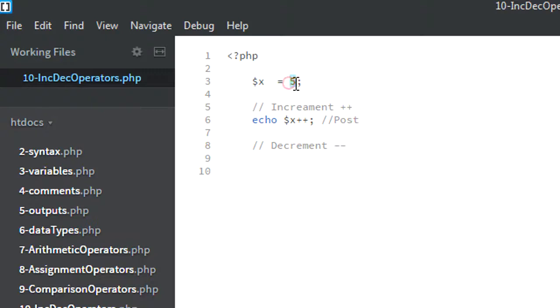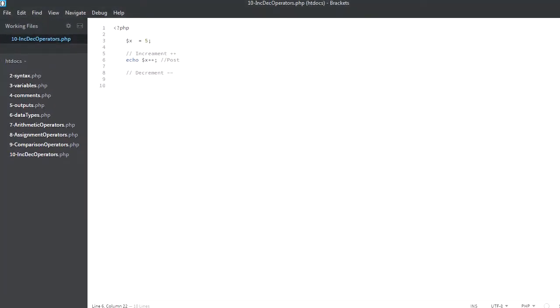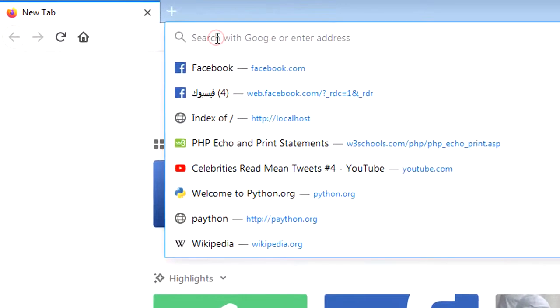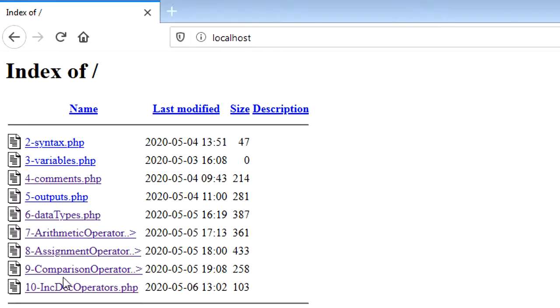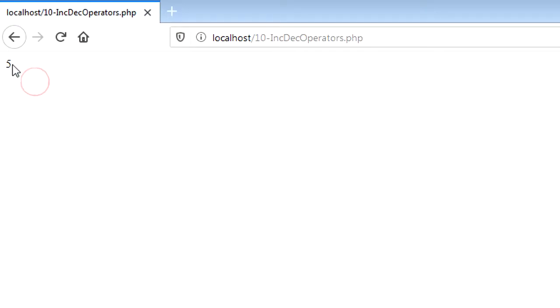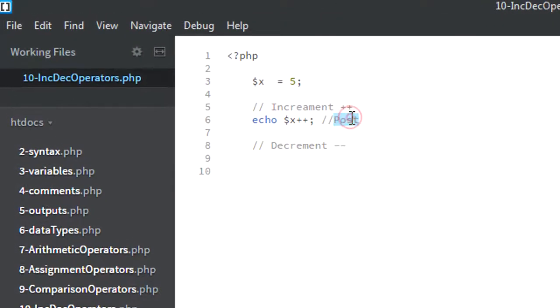So x is 5. Okay, so let's go to our browser and go to localhost, increment, decrement, and now we get x is 5. So what happened here? Let's go back to our text editor. So the post increment will go to the x, which is 5, and then return it to you, so it will still be 5. And then after it returns it to you, it adds 1 to it. So it adds 1 after it returns the x to you.